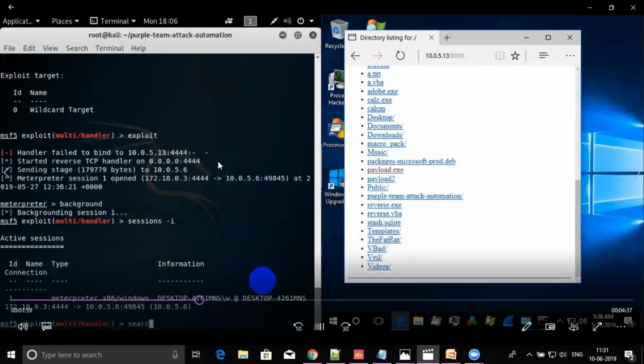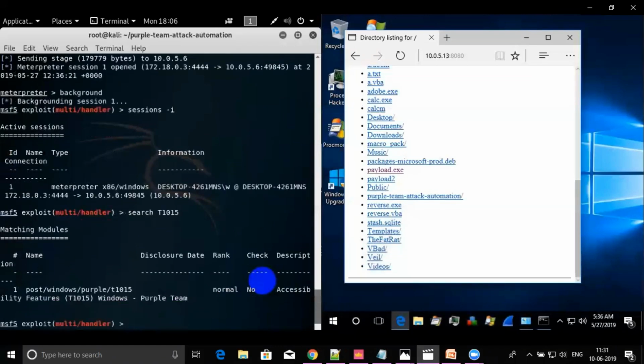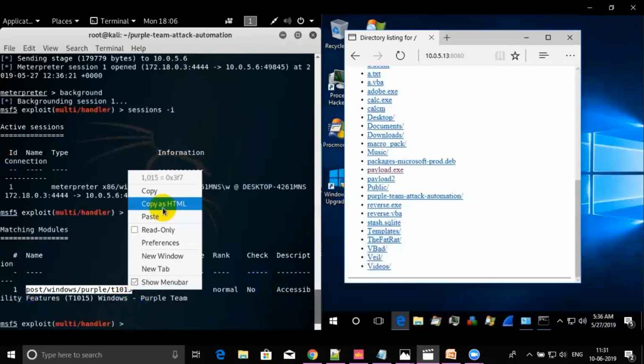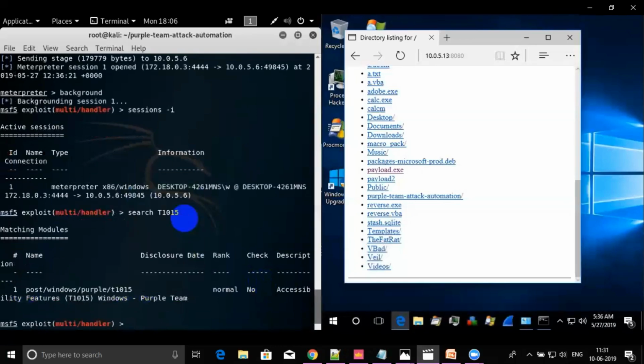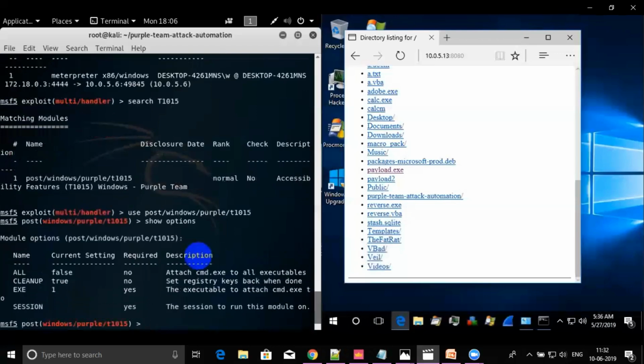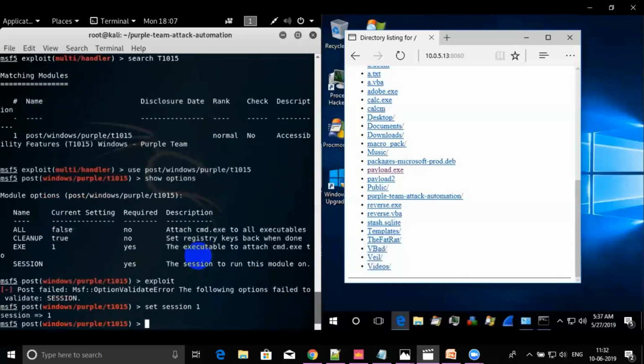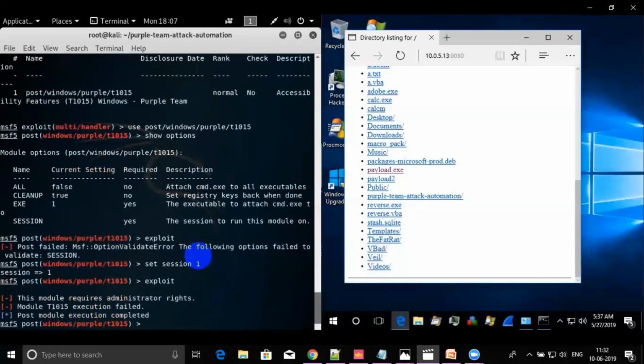Now you can search for any technique, because this tool, framework, or emulation tool, whatever I've installed, has various techniques in the form of T1015 and whatever techniques are available from the MITRE side. So I'll be using this technique as post exploitation because the machine is already compromised, right? Since we got session one, right?